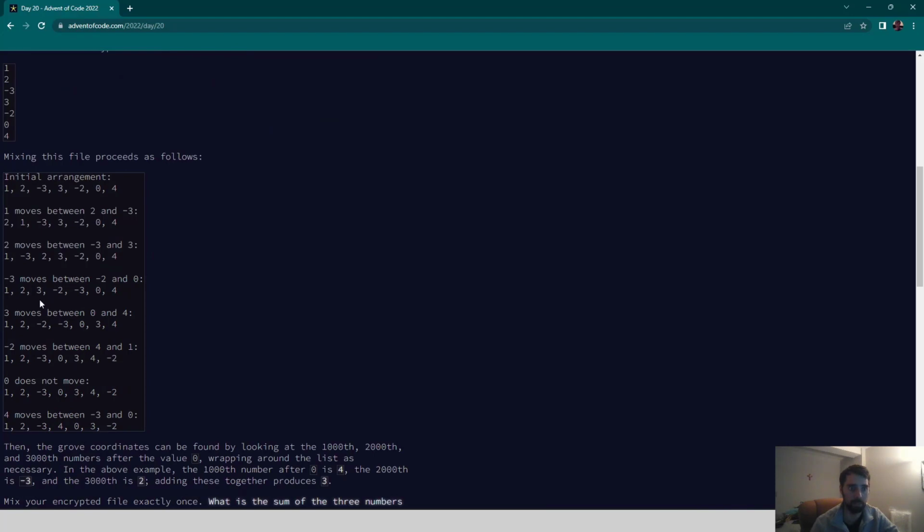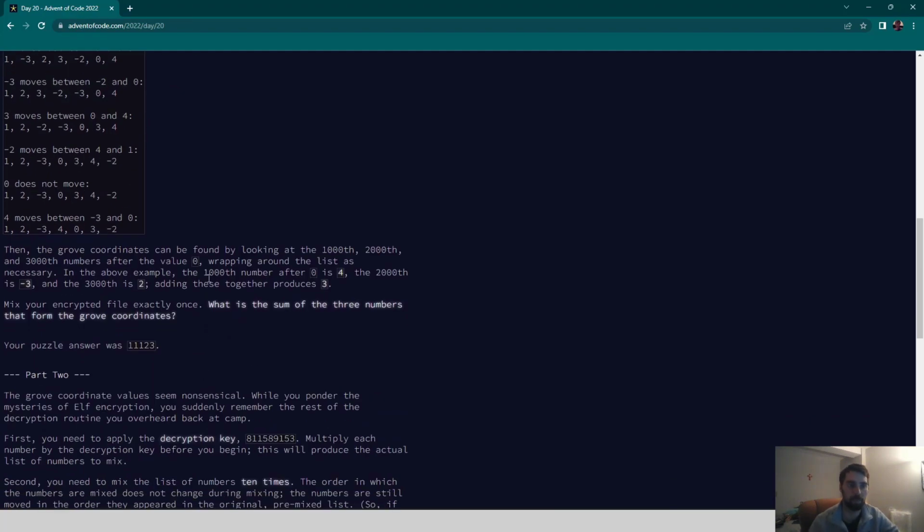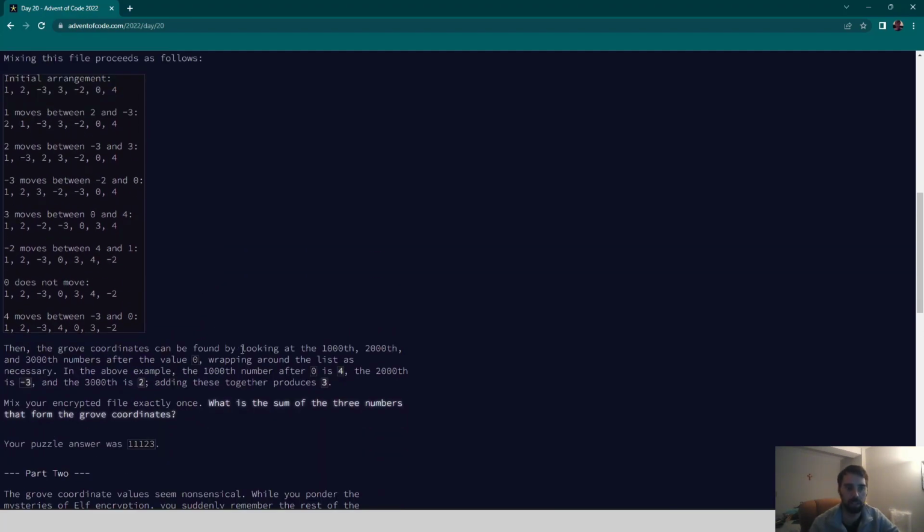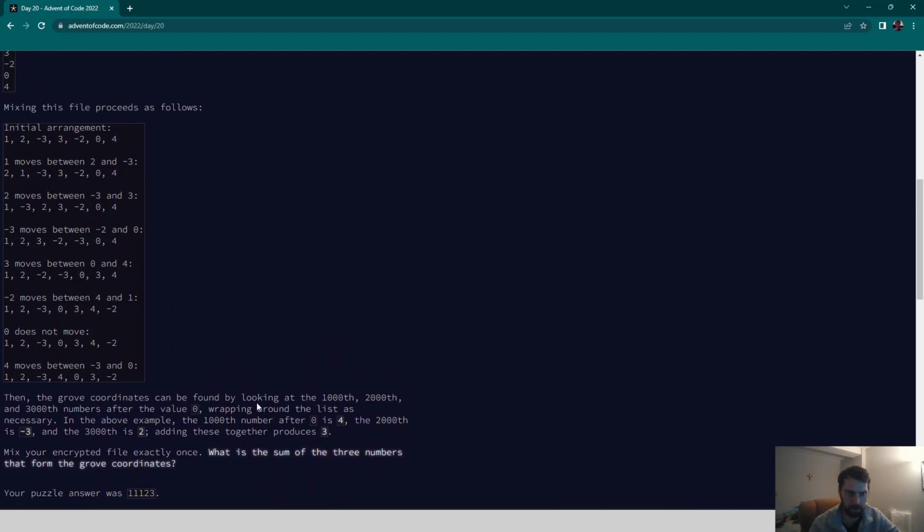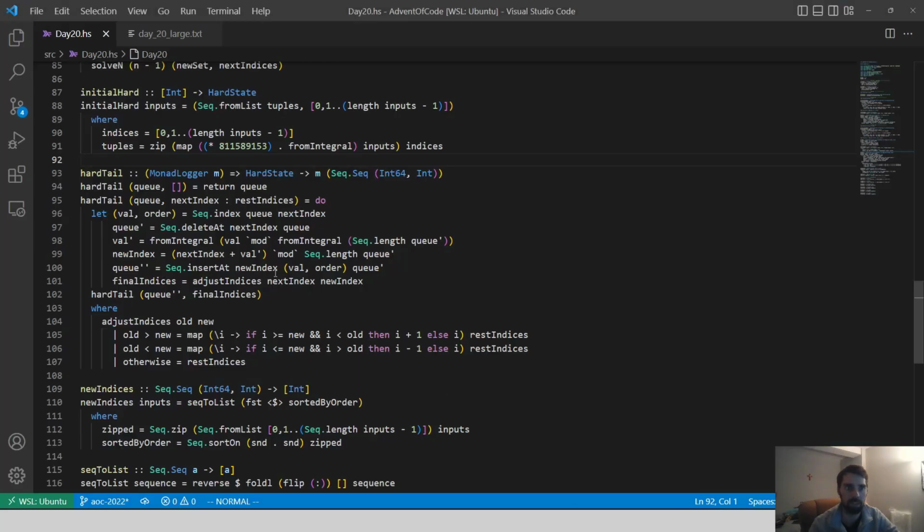Now we keep moving the ones that are next in line. So we already moved the 1, we already moved the 2, now we move this 3. It moves to the right, ends up here, and so on and so forth. So there's a lot of things to keep track of. Once we have moved everything in part 1, we need to look for the 1,000th, 2,000th, and 3,000th number after 0, wrapping around, doing modulo, and I think then we add these numbers together. So we do the mixing process once, and we add them together.